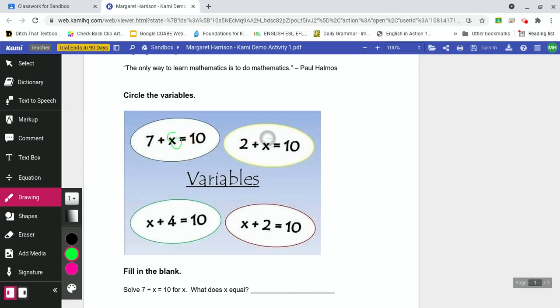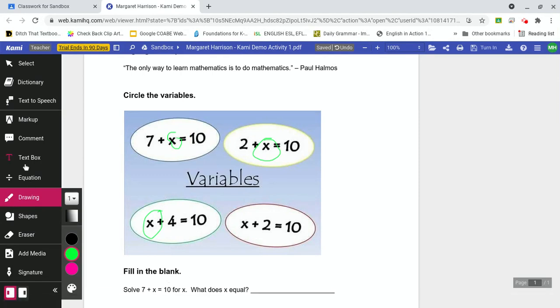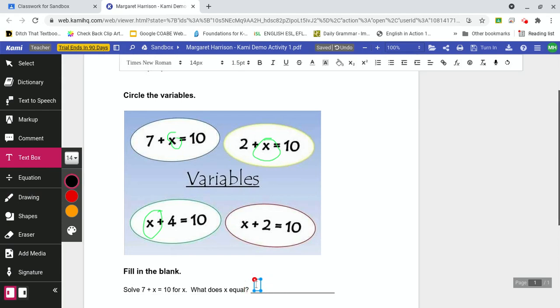And I am not a good drawer on the screen. If I use my finger, it's a little easier. But you can see I can circle. And it also has a fill in the blank. And this would probably be a text box, although a student could write it in as well. Okay, so now I've got my text box and I can type my answer.